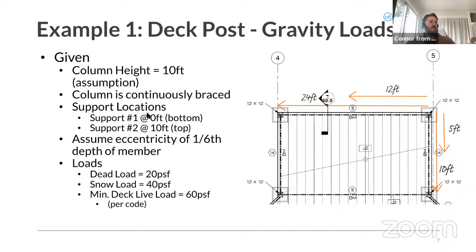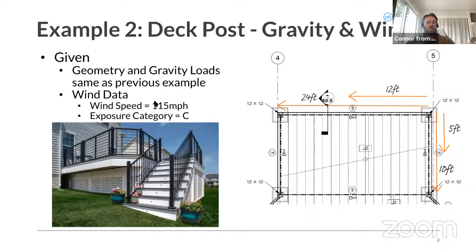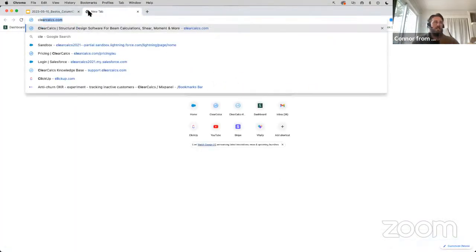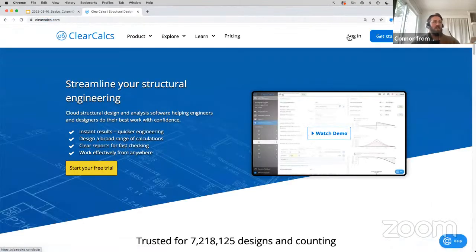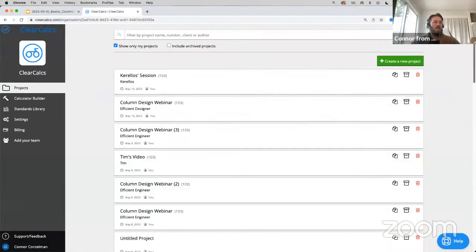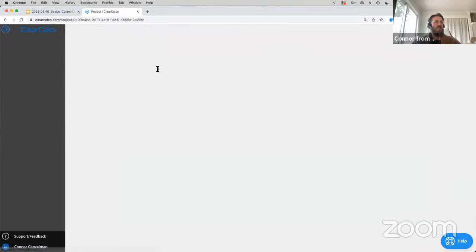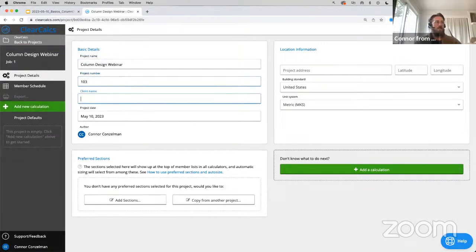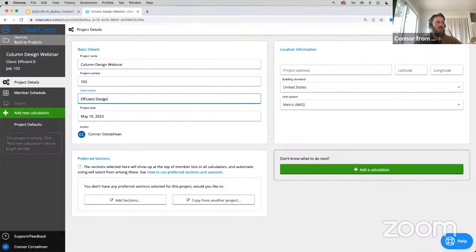So now that we have our given information, let's go back and I'll exit out here. First thing we want to do is just come to clearcalcs.com and log into our account. I'm zoomed in enough, I think, here. And let's go ahead and create a new project. We'll just call this one Column Design Webinar. Throw in a random project number. And then because we like to be cheesy, I'll say the client is an efficient designer.